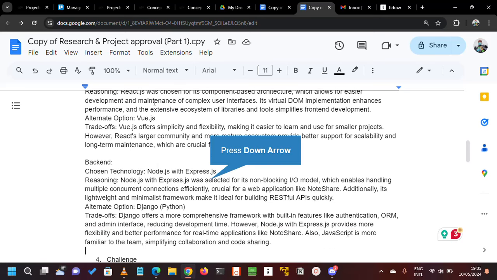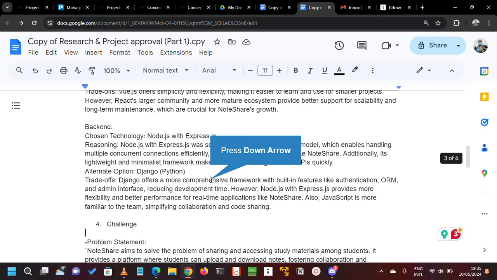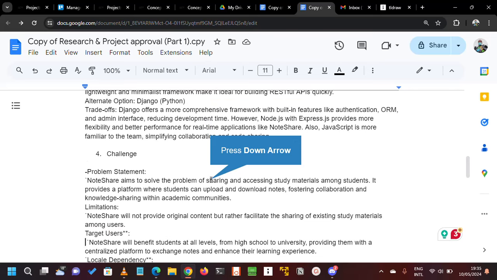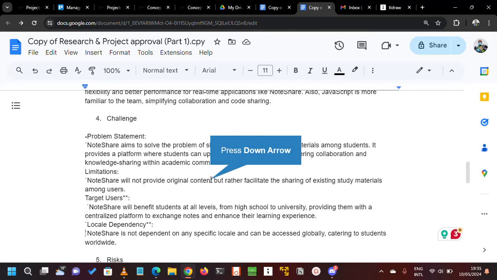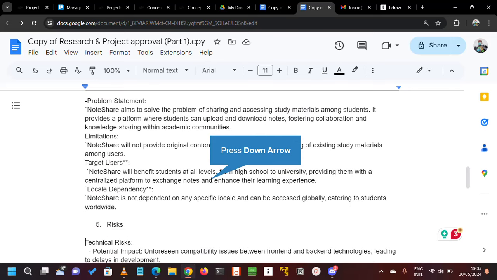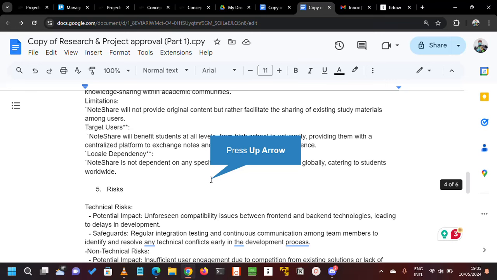You can choose any other project you want to use. You basically don't have to choose this project. Make sure you write a section for the challenge, where you talk about what challenge you want to solve, the target users, the limitations, things like that.